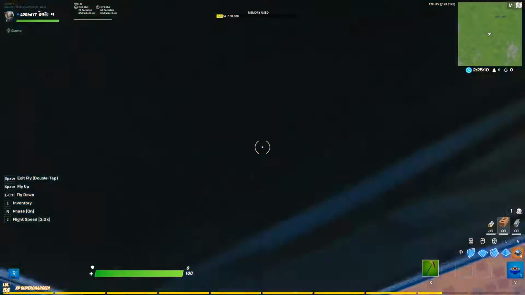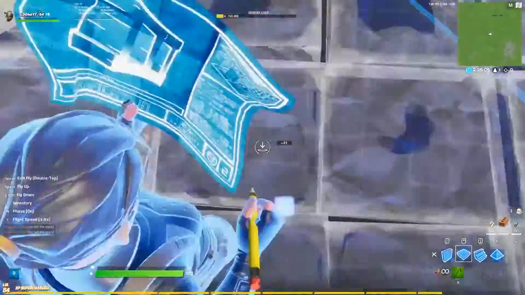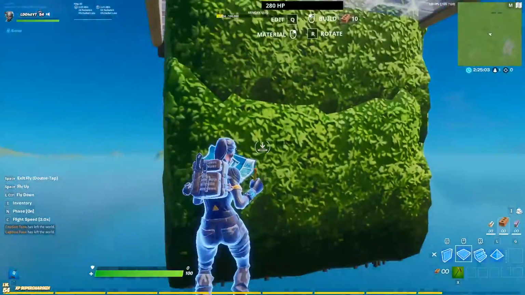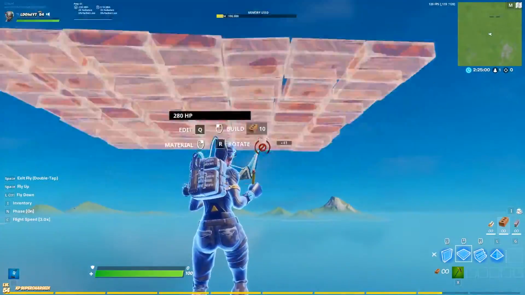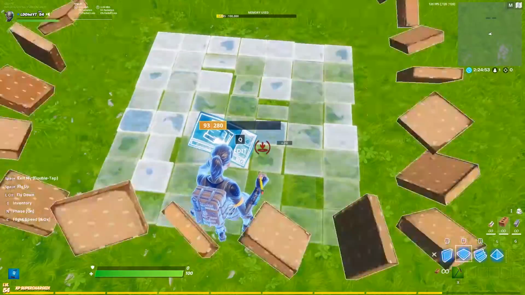Now what you want to do after that is you want to find where the supply drop is going to land. So we're going to take our builds out. Make sure that it doesn't move on the grid. It's going to go straight down. There we go. So this is where our supply drop is about to land.